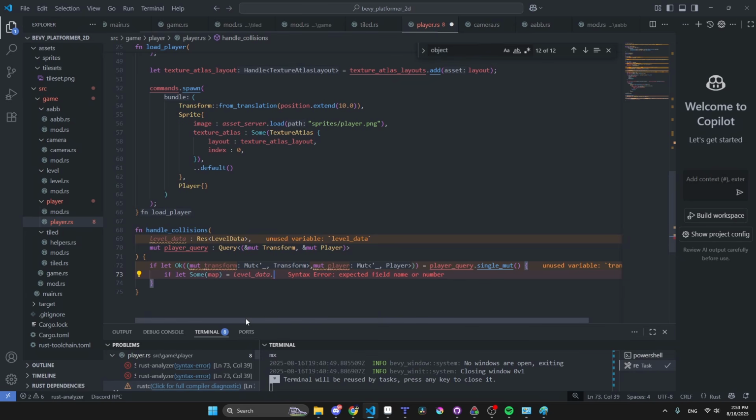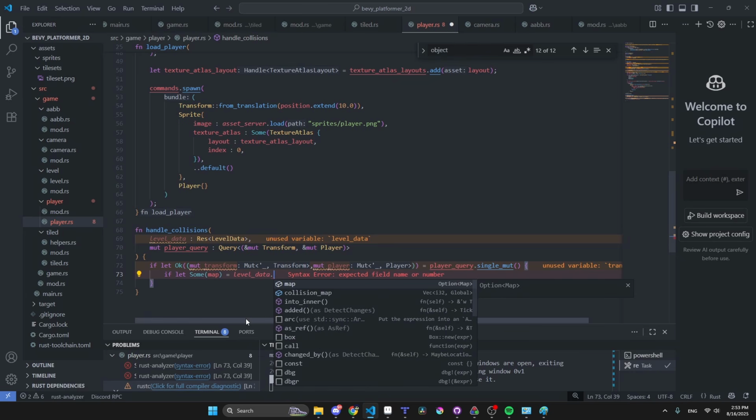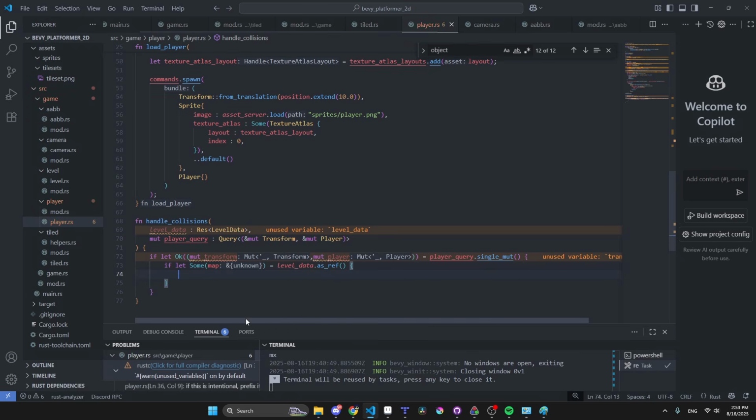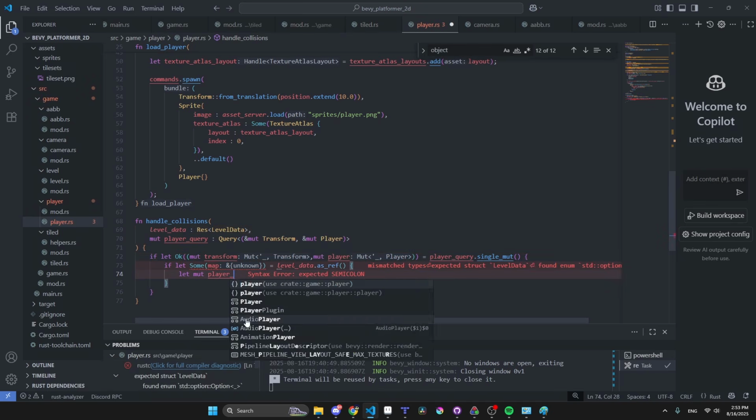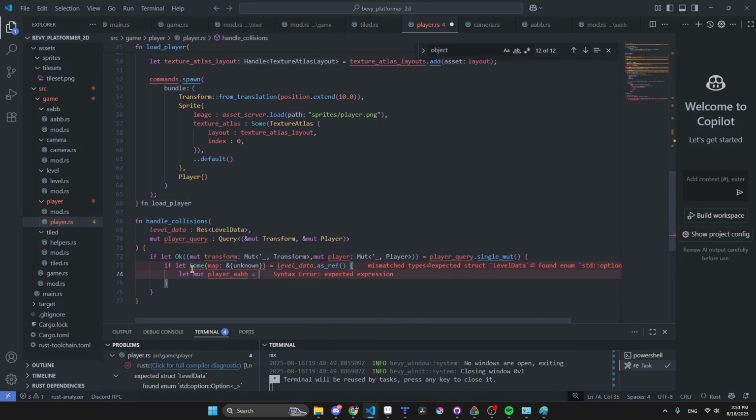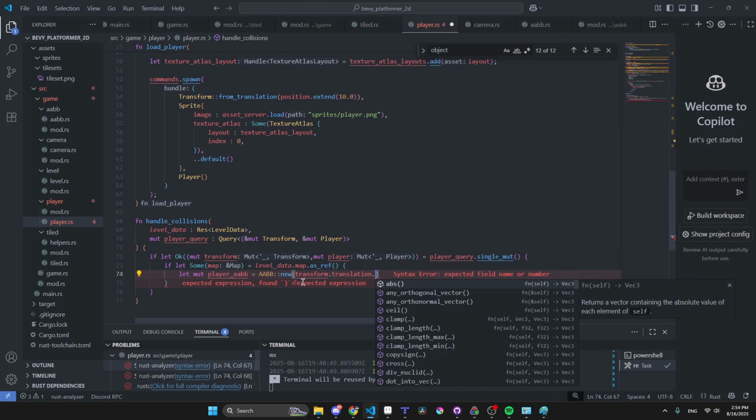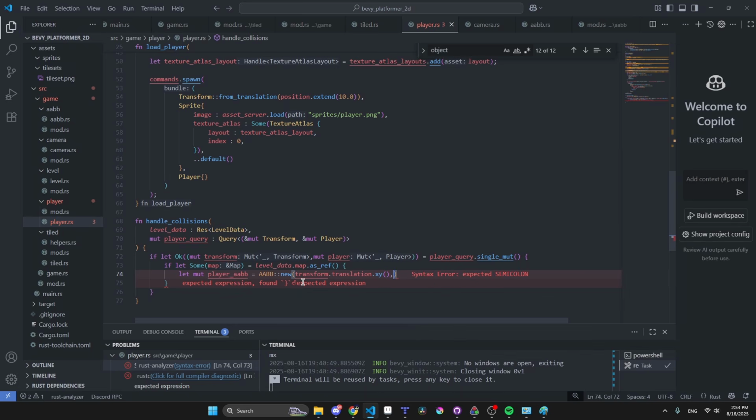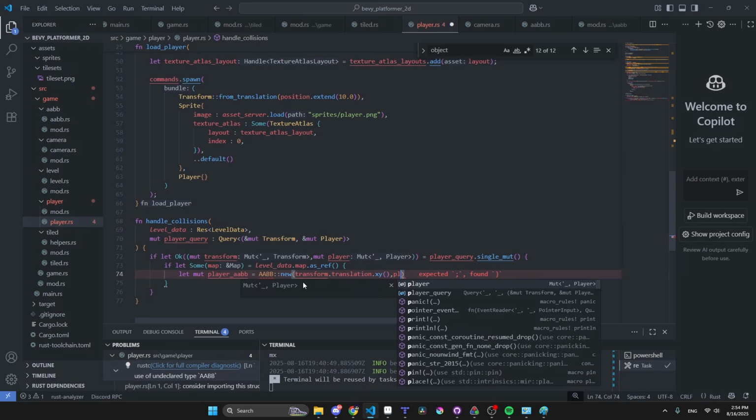We're gonna need to access the height and width of our map later on to transform between coordinate systems. And then let's construct an axis line bounding box for our player. This is pretty easy. We know the position of our player is just XY. It's a pretty good helper function. And then the half size.